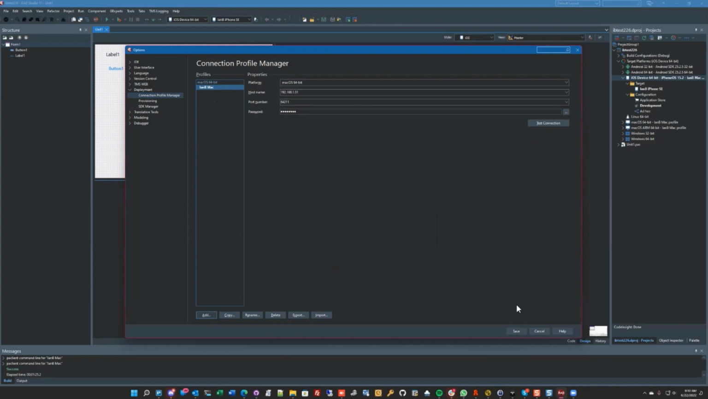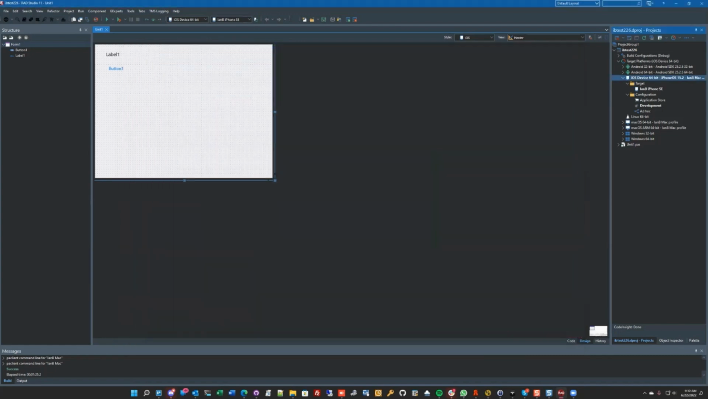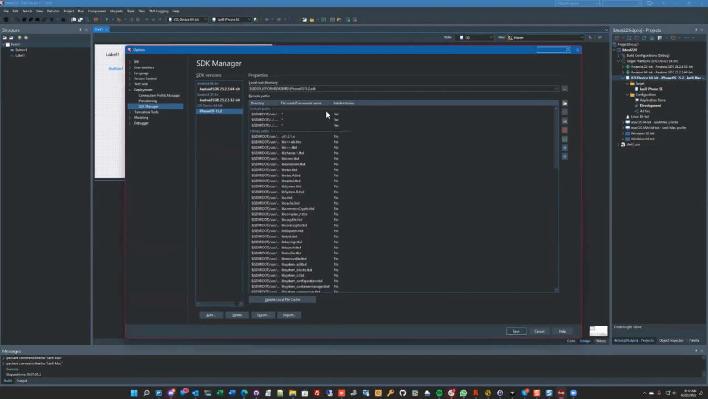That produces that connection. Now, the next thing that I would need to do is go into there and say edit SDK. Exactly the same thing. I clicked on add. I chose iPhone, and it will automatically tell me which SDK my Xcode on my Mac knows about. These are quite important. Once I do that, I click on update local file cache.